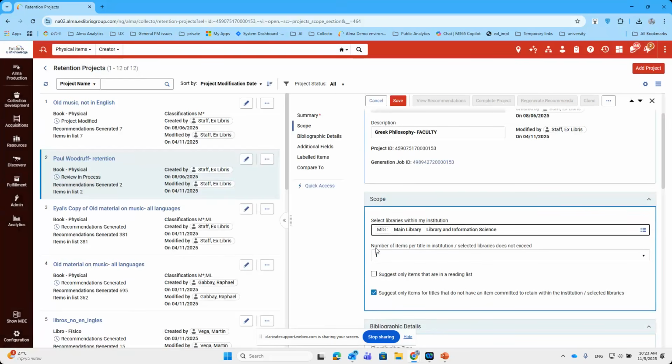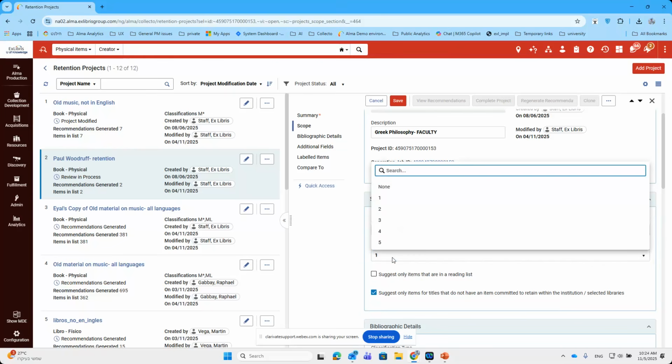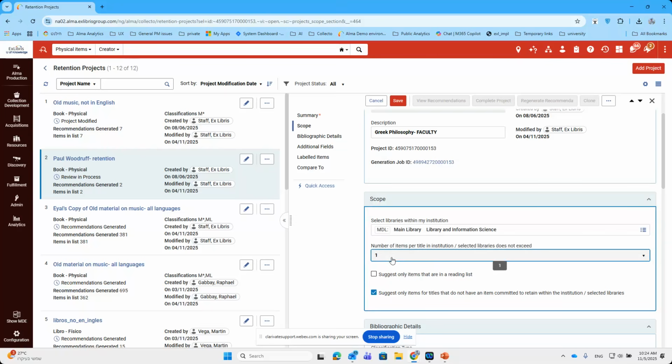And then I have the number of items per title and institution selected or selected libraries do not exceed. Now, what does this mean? From what we hear, we worked a lot with early adopters. So from what we hear, usually institutions choose to do their retention projects when they reach some kind of threshold. So it could be that they just want to find those titles that have one last copy and then decide then. And this is what this represents, okay? It's one. So only if I have a title that does not exceed in number of items more than one, then it's a candidate for retention.